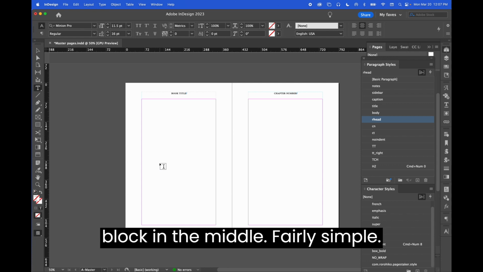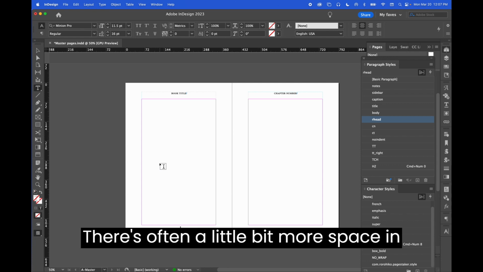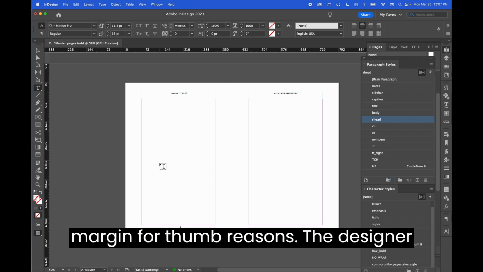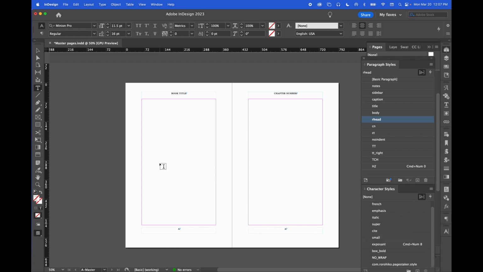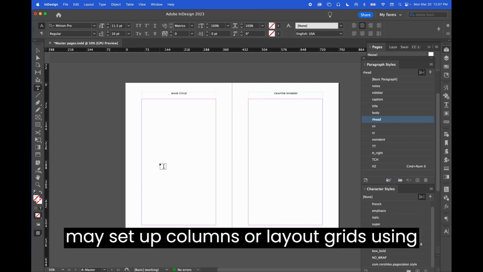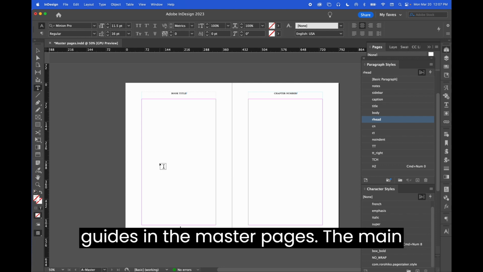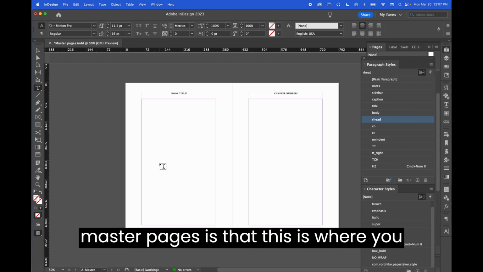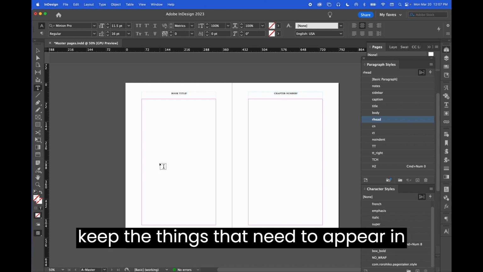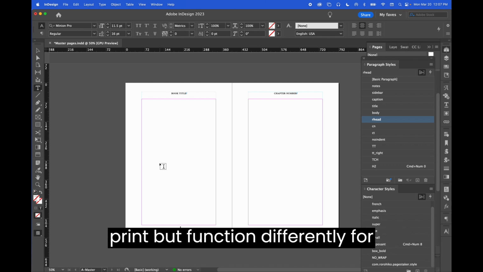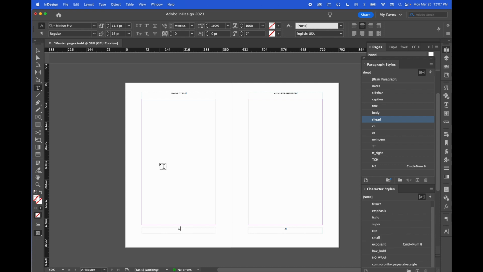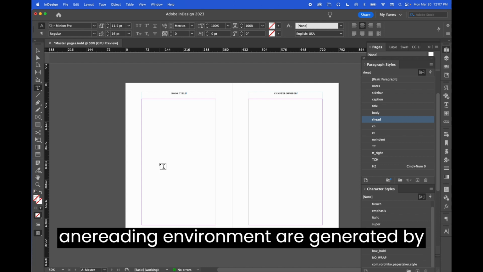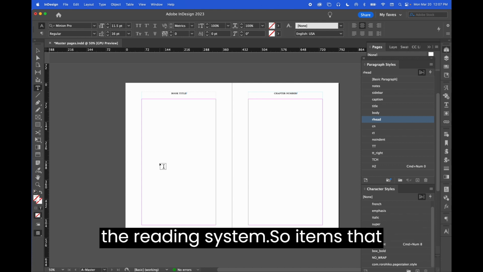middle. Fairly simple. There's often a little bit more space in the gutter of a print book for thick spine reasons and along the bottom margin for thumb reasons. The designer may set up columns or layout grids using guides in the master pages. The main thing for ebook developers to know about master pages is that this is where you keep the things that need to appear in print but function differently for digital, so we want to keep them out of the way. The running heads and folios in an e-reading environment are generated by the reading system.